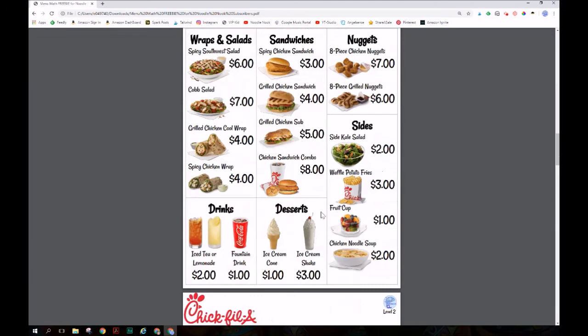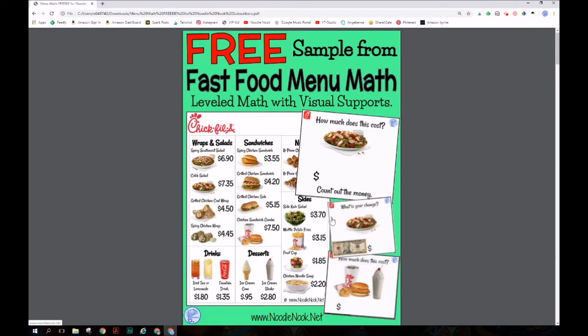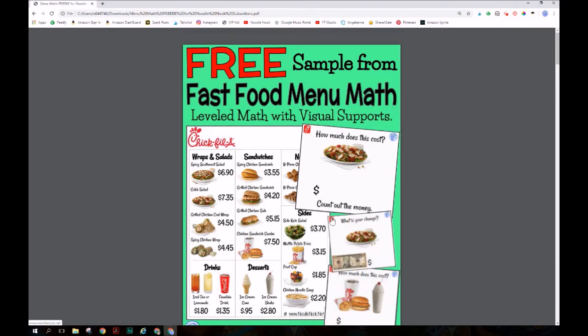All right, y'all, this was Io here with Nook, just giving you a quick tutorial about how to use print to PDF with a Google Chrome window so that you can separate your activities to meet the needs of your students.